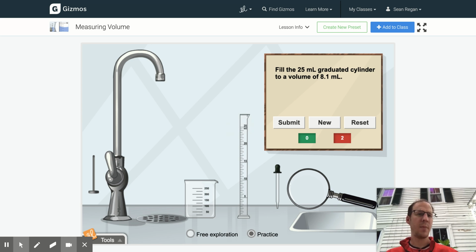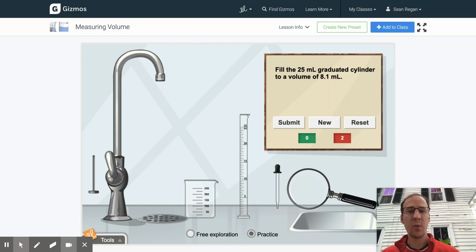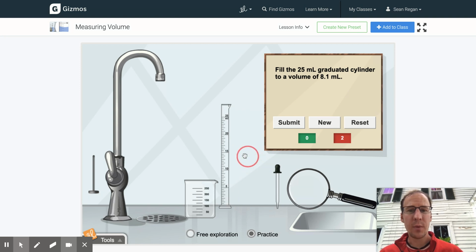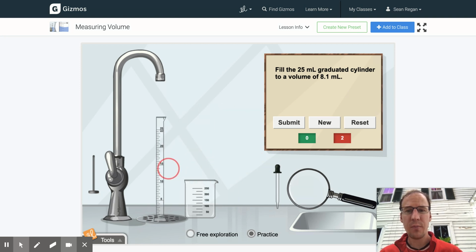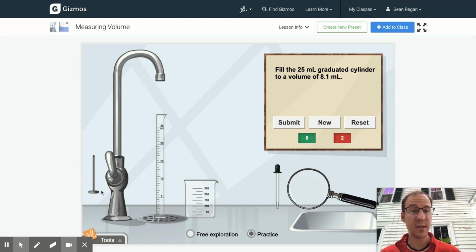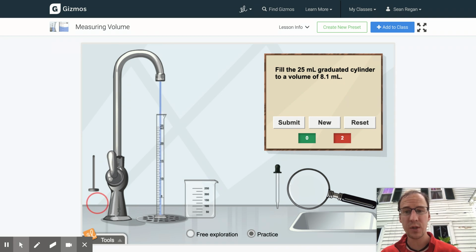Hey there, I am outside on this beautiful evening and I'm going to show you how to do this activity on Gizmos, measuring volume with graduated cylinders. Let me show you first how to put the water from the faucet into the graduated cylinder. If you do it just a little bit, it's going to go slow. Or if you drag it all the way up, it's going to go fast.